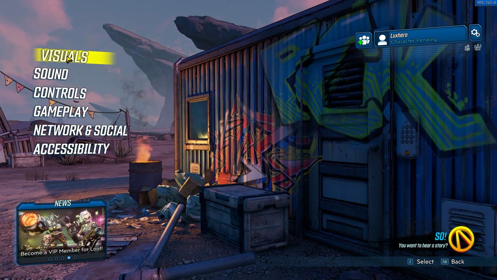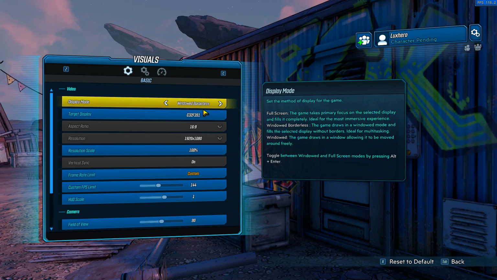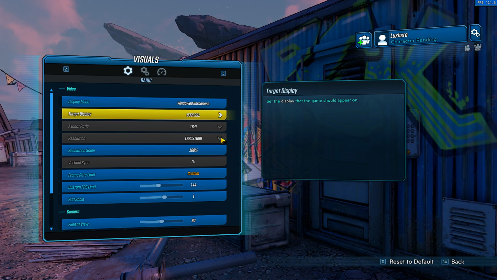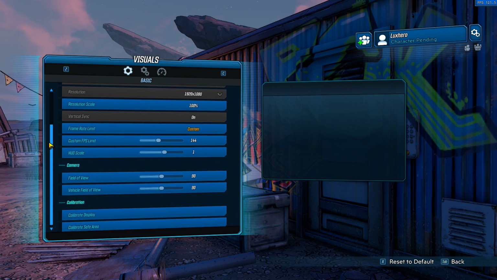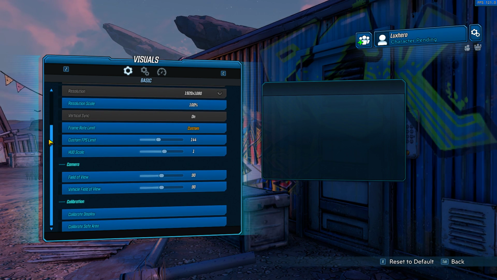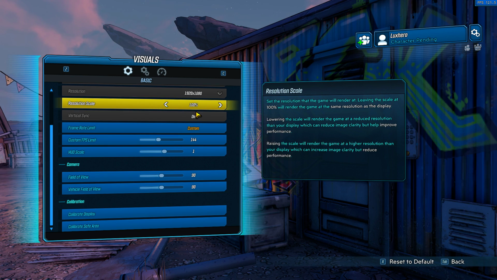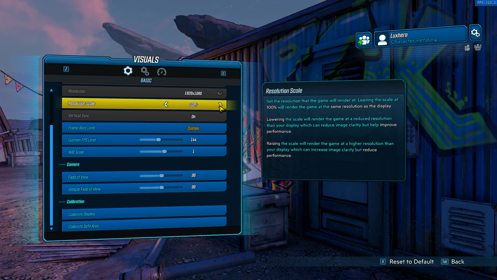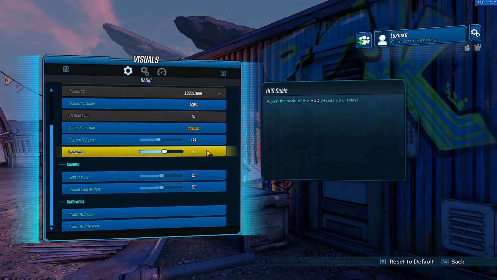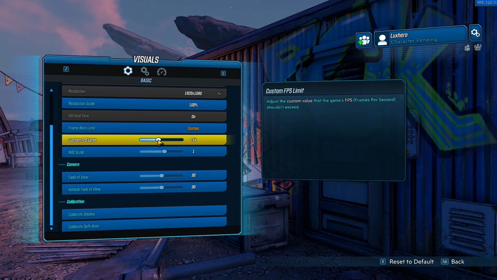Go to Visuals and here set the display mode to full screen, and below you can lower the overall resolution of the game. This will lower the visual quality, but should in turn improve the performance. Next, you could lower the resolution scale if you want to. Set the frame rate limit to custom and the frame rate to 144.